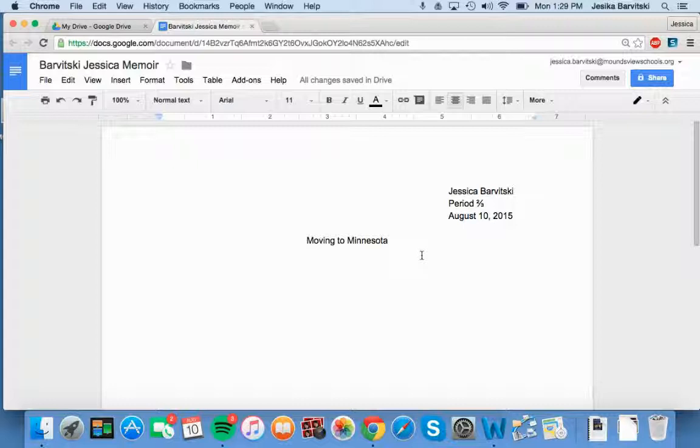I'm ready to start typing my essay. So I'm going to hit enter again, and then I like to leave a little space after the title, so I'm going to hit enter again. Now you'll notice that my cursor is in the middle of the screen, but I want it over here on the left. So I'm going to go up here and click this left align button.